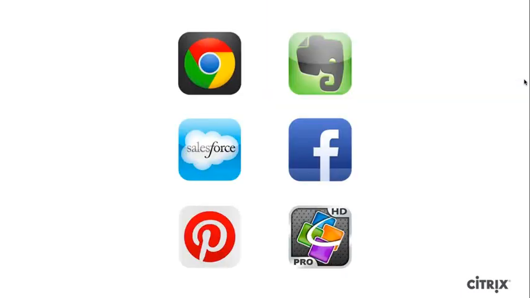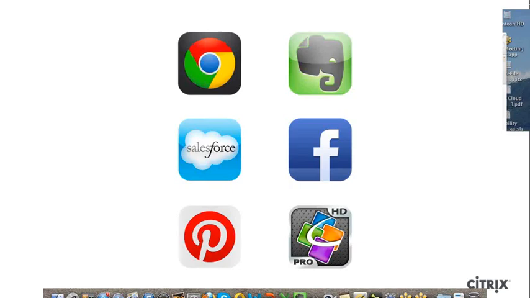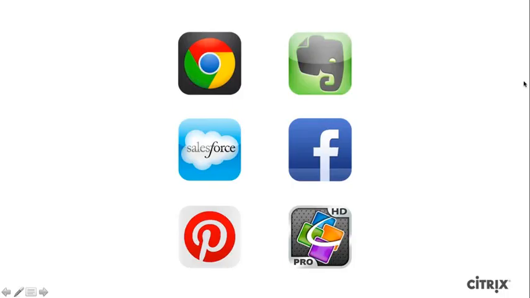And if we give you the example here, here's a typical mix of applications on your average device. So you've got Chrome, Google Chrome is a browser there, you've got Salesforce, you've got Pinterest, and they're all kind of personal applications. Equally, you've got Evernote, which, even though you can go and get it yourself, is a business application, has business data in it. You've got Salesforce, and you've got Office HD Pro as an Office Emulator.